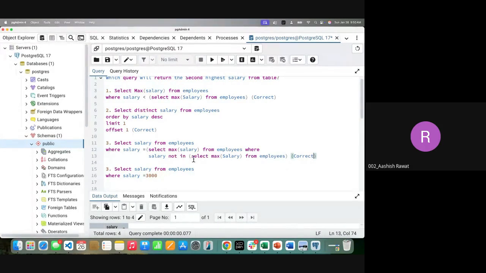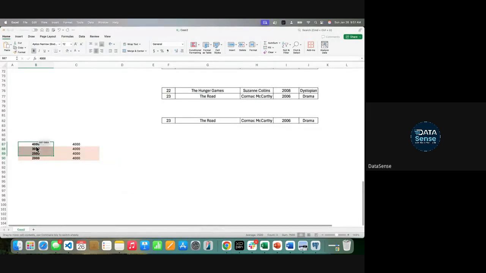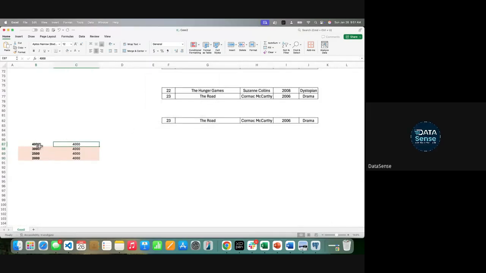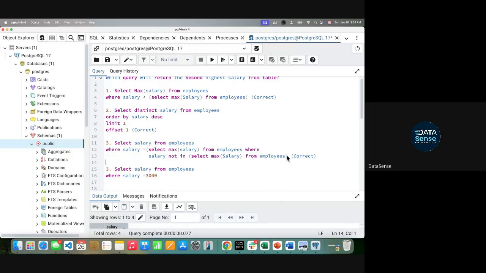Anyways, sir, so basically, what will happen? You will go from the inside. So what is the innermost query? This is the innermost query, right? So this is select max salary from employees. What will this resolve to from this table? It will resolve to 4,000. So now you can technically remove this part and make it 4,000. Now the query becomes select max salary from employees where salary not in 4,000.